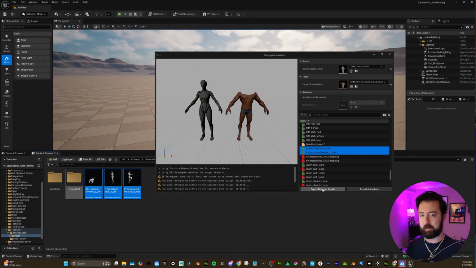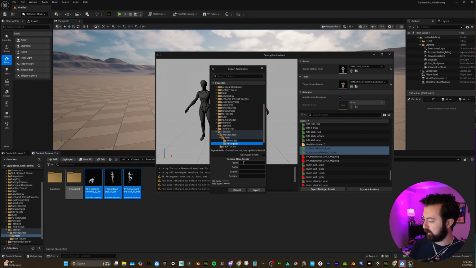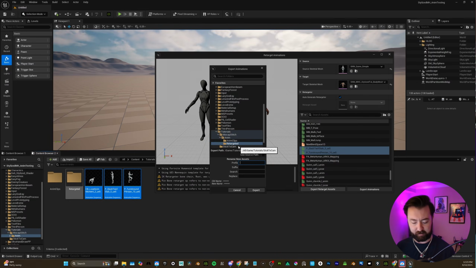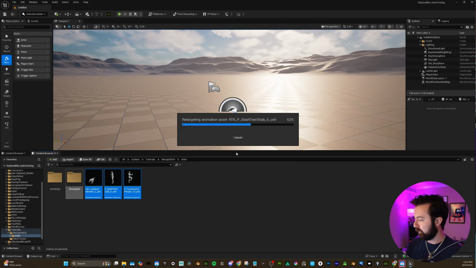You can also export the retarget assets, but we don't need to do that for now. So export the animations, we're gonna navigate to our folder. So tutorials, mocap stitch, and we're gonna say retargeted. And I'm going to put a prefix there and just put RTG underscore. This will keep all of these names that are here, but RTG underscore, just better organization. And we don't have any existing files, so that's fine, and we'll hit export.